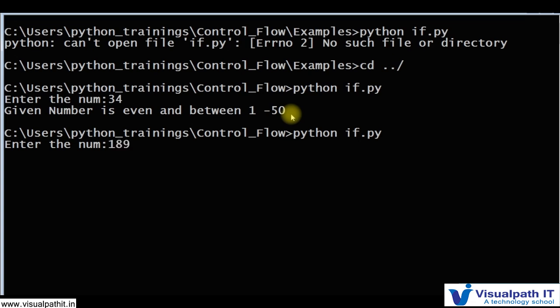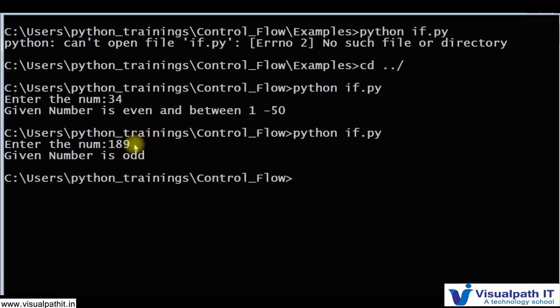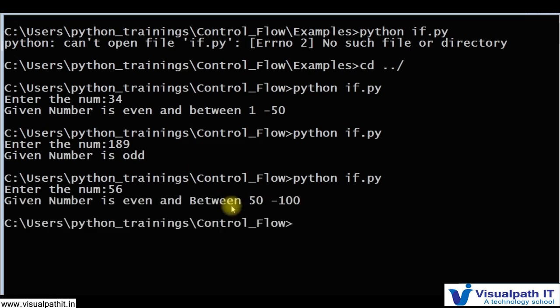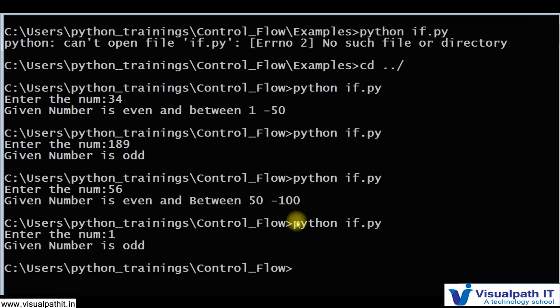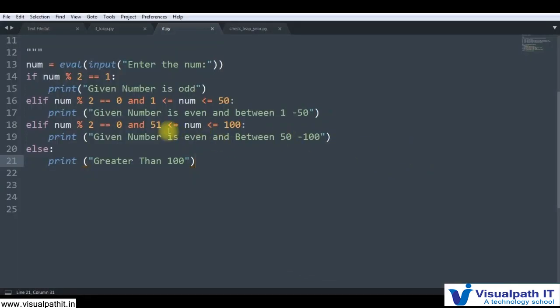Enter another number, say 189. The given number is odd. Enter a number 56. Given number is even and between 50 to 100. Enter another number 1. Given number is odd.